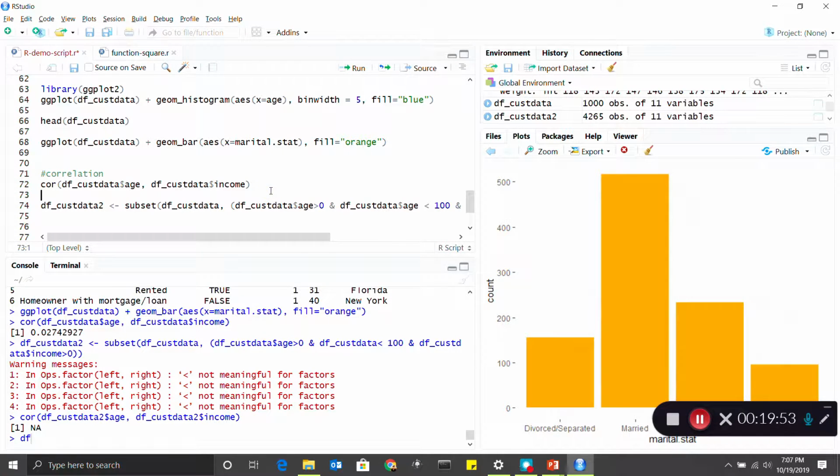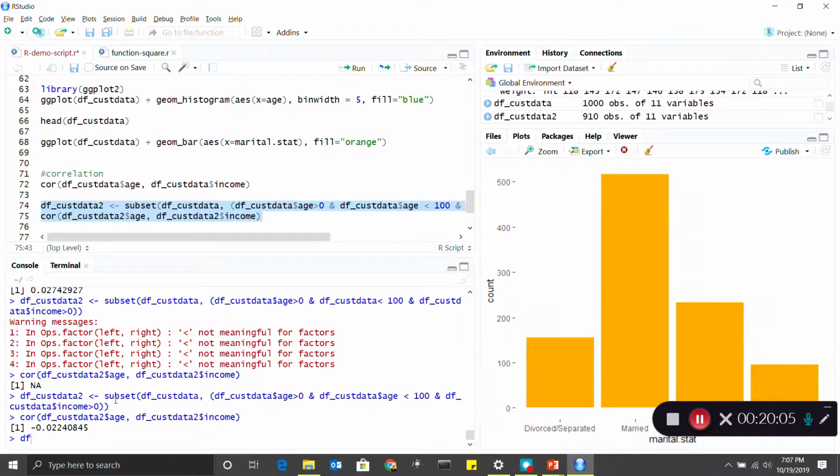Now we will do the correlation analysis as we did before. I'm copying the code from there, but we will be using the new data frame. I'm running both these commands together. This time we got minus 0.022. That's still pretty low, but what you should note is that the sign of correlation has changed.